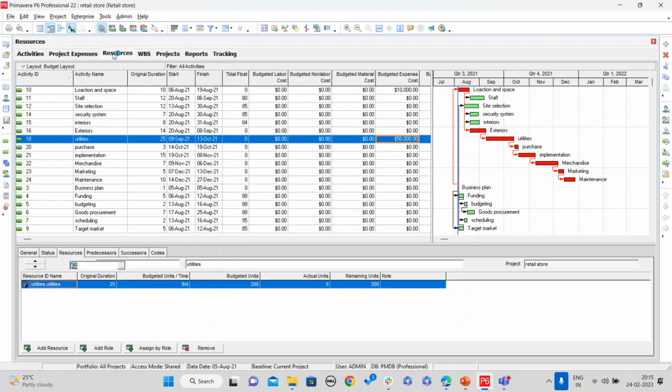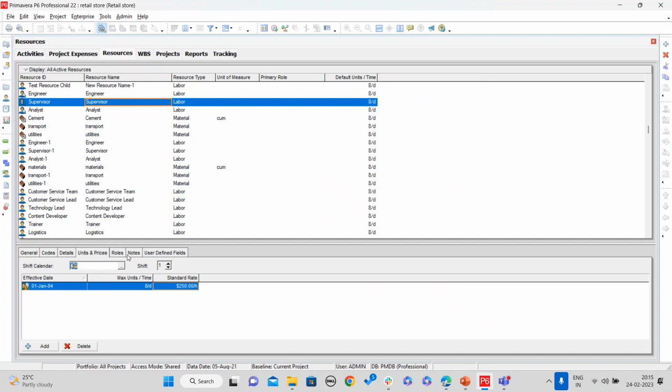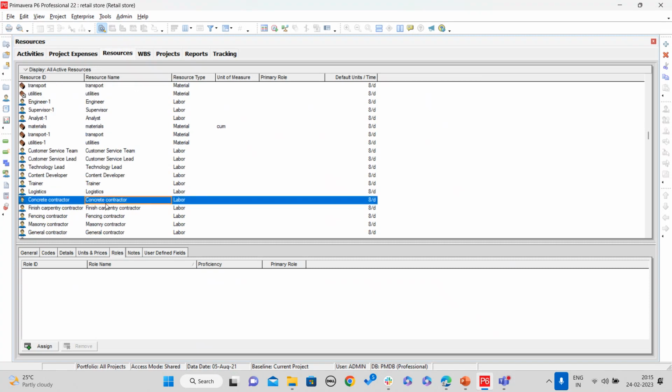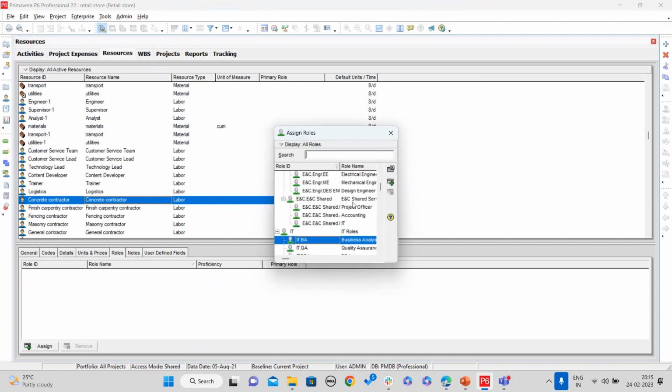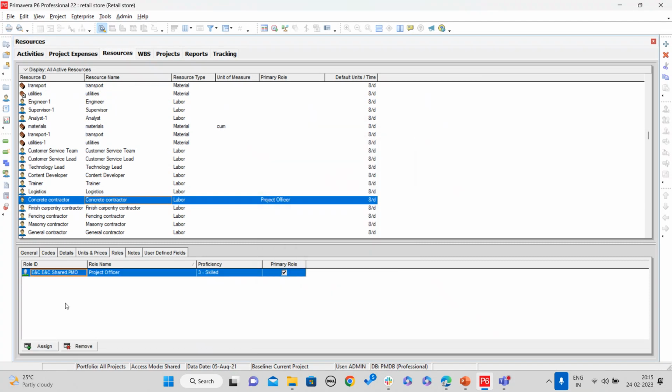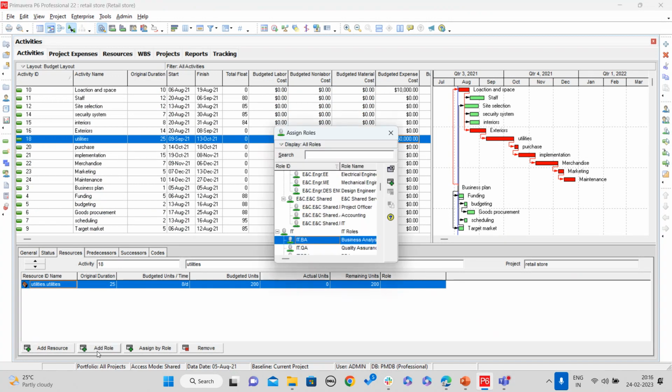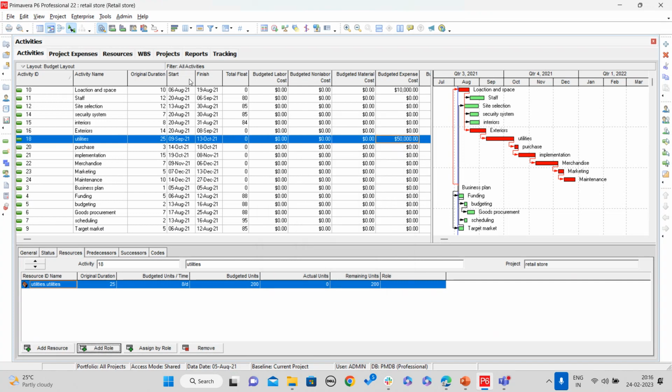So you can define your roles. When coming to the resources part, you have a tab here called roles. After acquiring the resources, you can assign a particular role to them. So if there is any project officer, you can assign project officer to them. While assigning them to the activity, you can assign either by adding the resources directly, or if you want to add by roles, you can add it. So this is roles and resources.